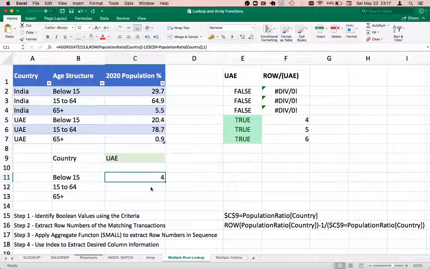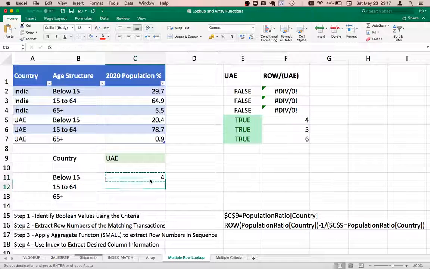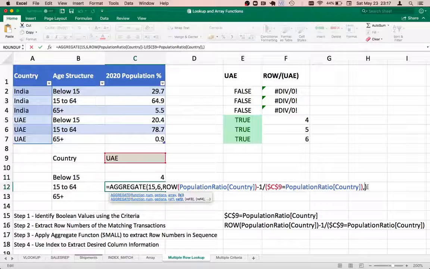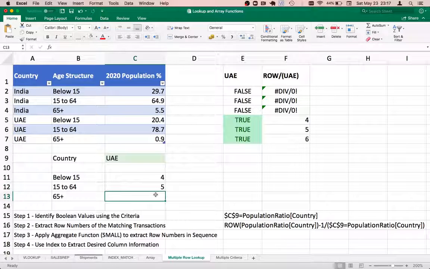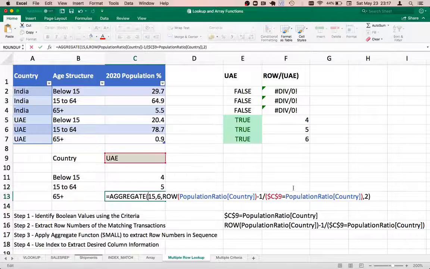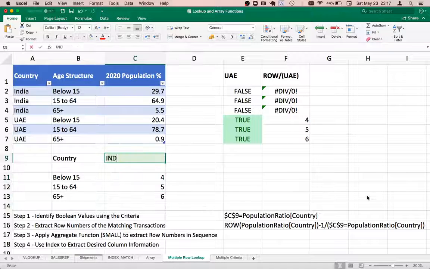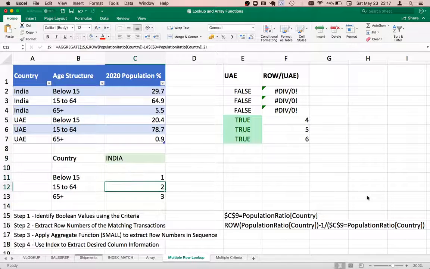within the array, correct? If I want the second value, we'll just copy this formula and paste it. It returns the same thing because I need to change the sequence. I need the second smallest value. And if I paste this formula again here, I need the third smallest value. So I get the corresponding rows, row numbers 4, 5 and 6. If I change this to India, I can see that it changes the list of rows.